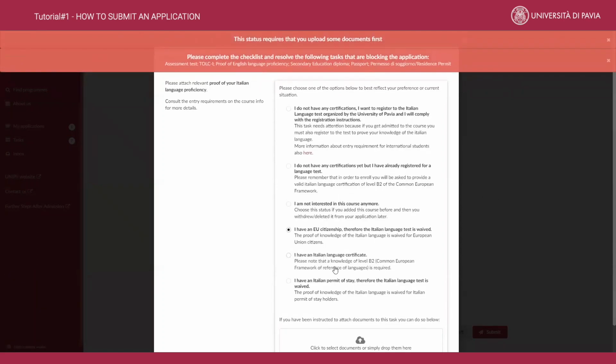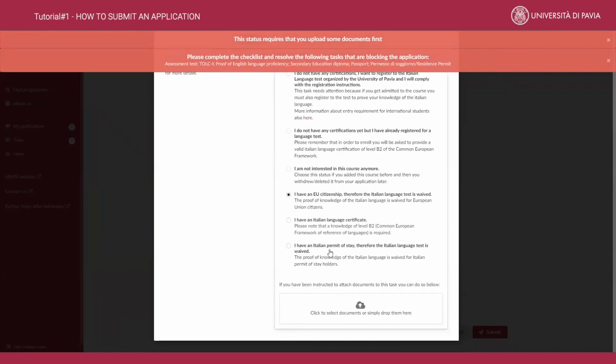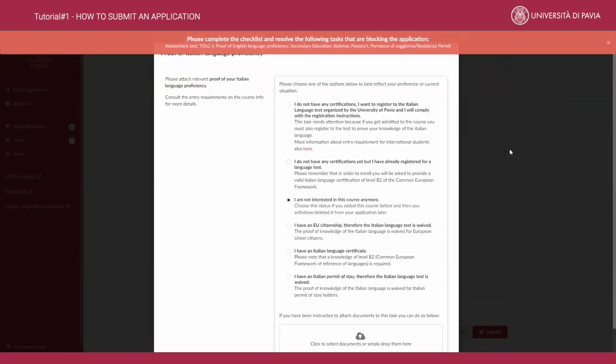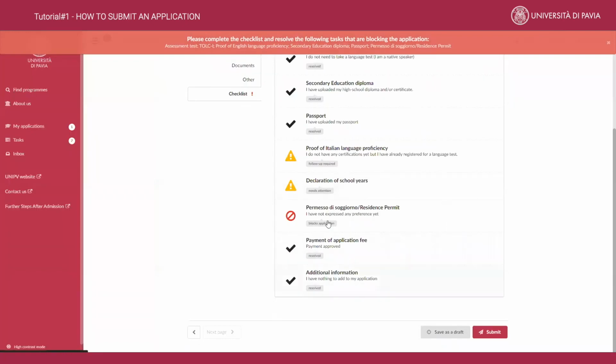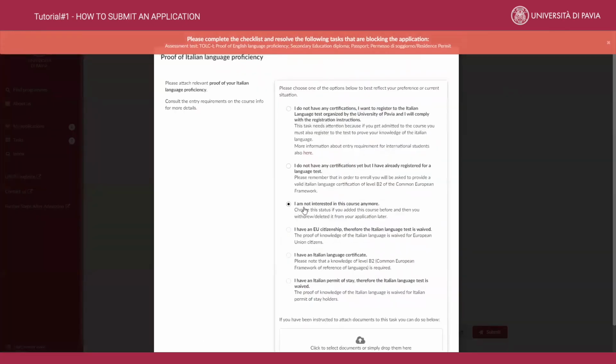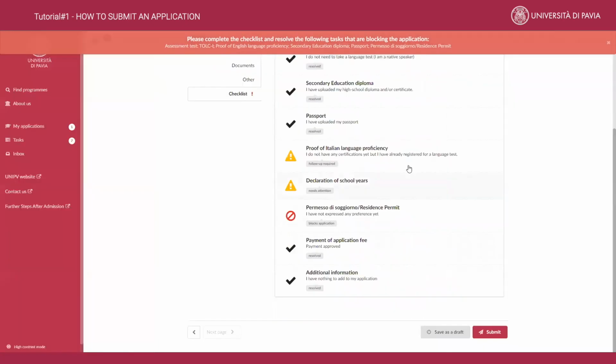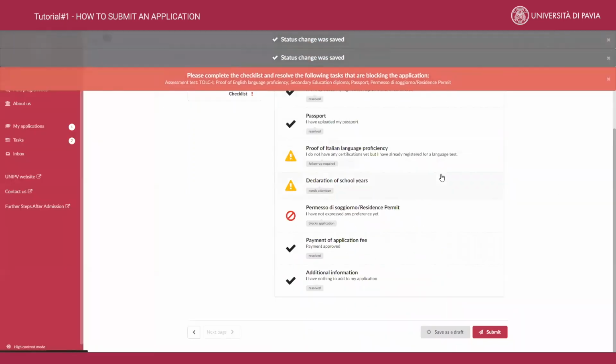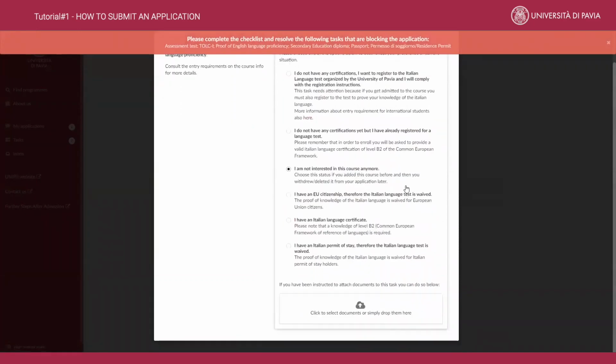Here, if you say that you have an Italian language certificate, you have to, of course, upload it. And then maybe you were interested in a course completely taught in Italian, but you're not anymore. You are now interested in a course completely taught in English. So you go for, I'm not interested in this course anymore. And that will solve your task anyway.